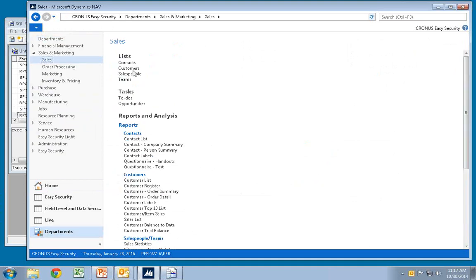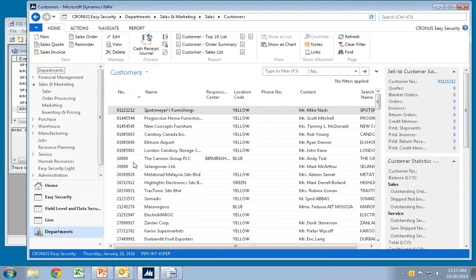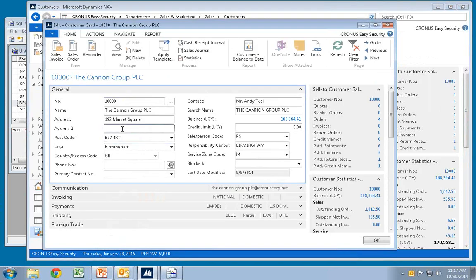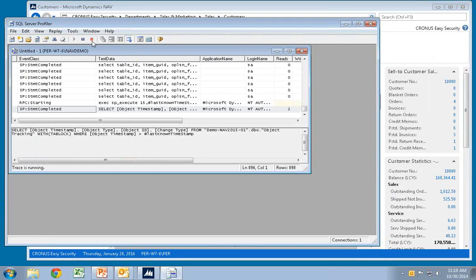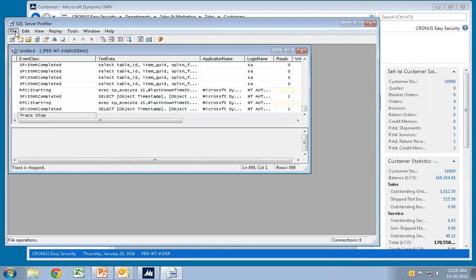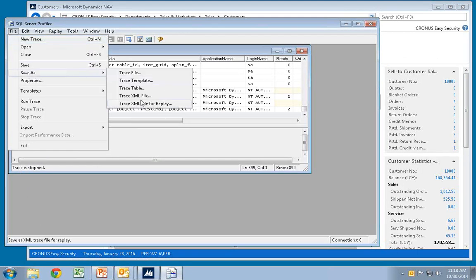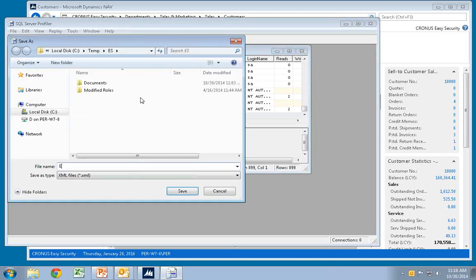I'll go in here and I will modify a customer. And all I want to do is just type a single change to the address in here. So I modified one single field and then closed it so it will save it in the database. In the meantime, the profiler has been tracking what went on out here. And I'm going to stop that and save it as a trace XML file, and it will be an edit customer one.